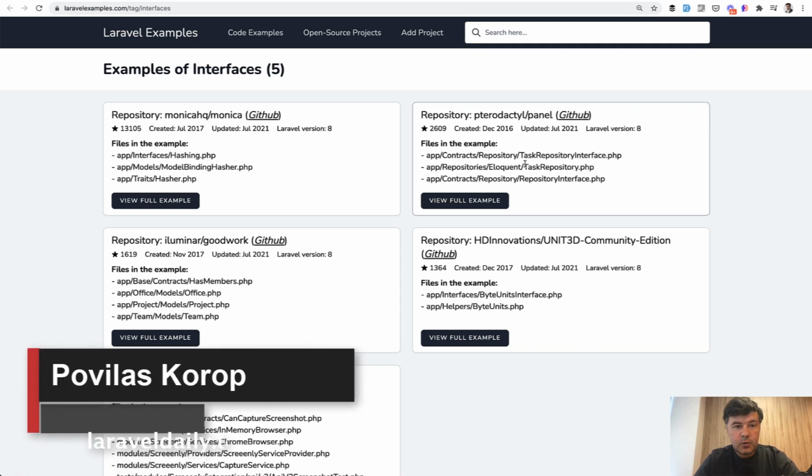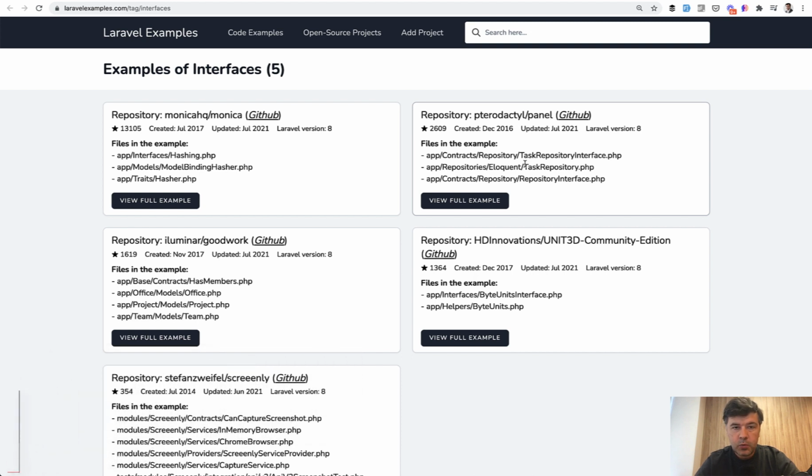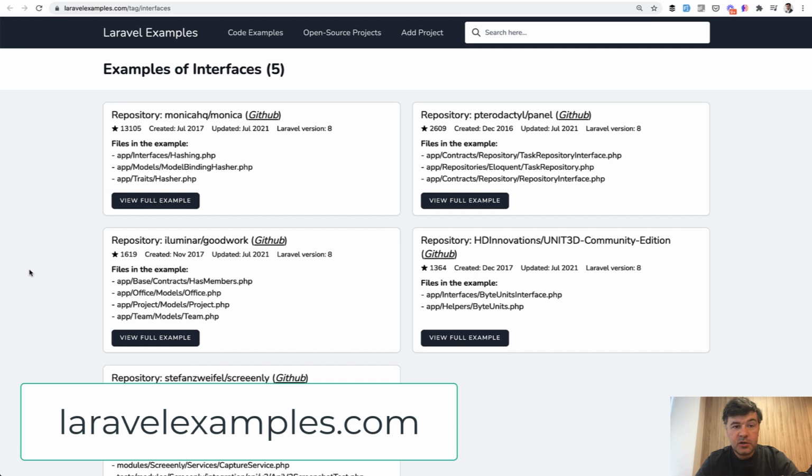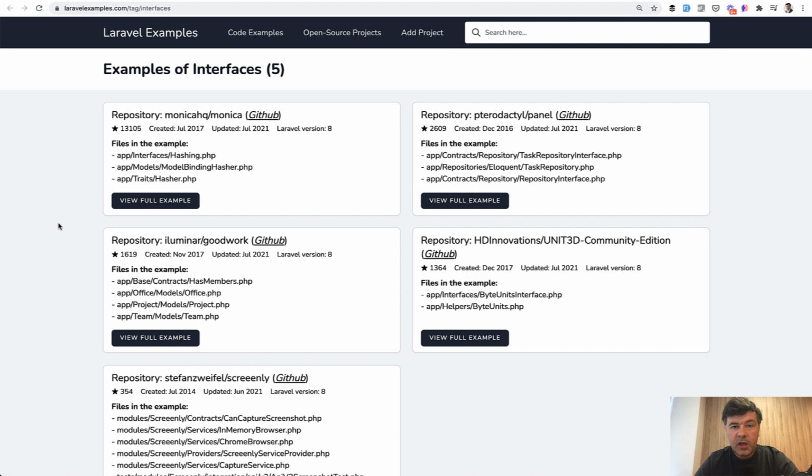Hello guys, today I want to talk about interfaces in PHP and in Laravel specifically, based on examples. Working on my Laravel examples project, I think it's the best way to learn something from practical examples, especially from open source. I will take two examples out of this list, but you can take a look at all of them.